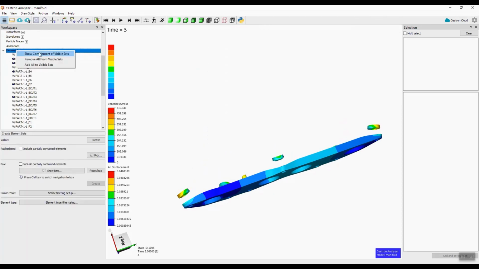A right-click on the element sets tree item in the feature tree gives access to shortcut features on the selected visible sets, such as showing their complement and removing or adding them all to the selection.